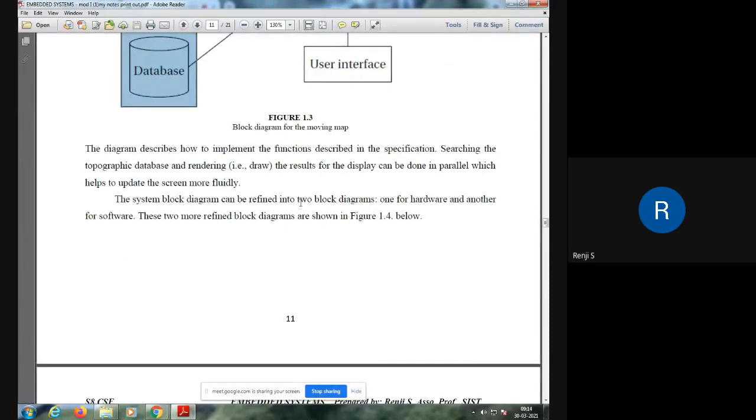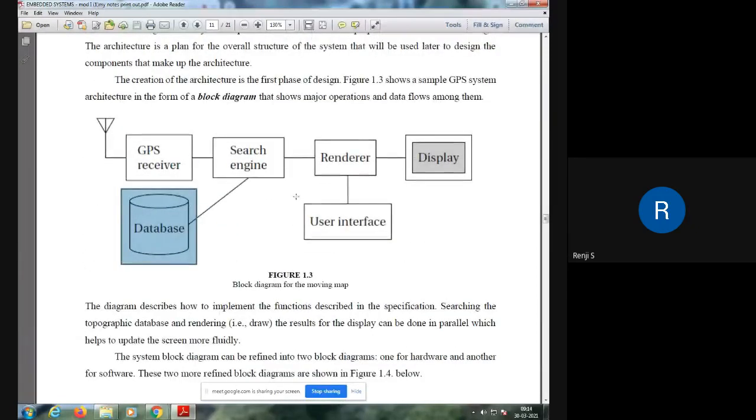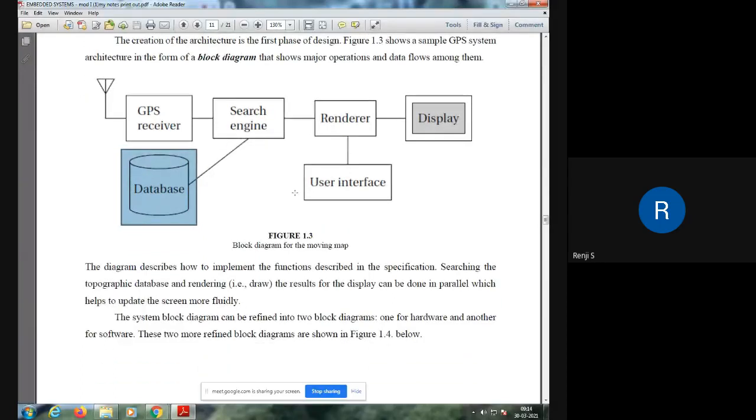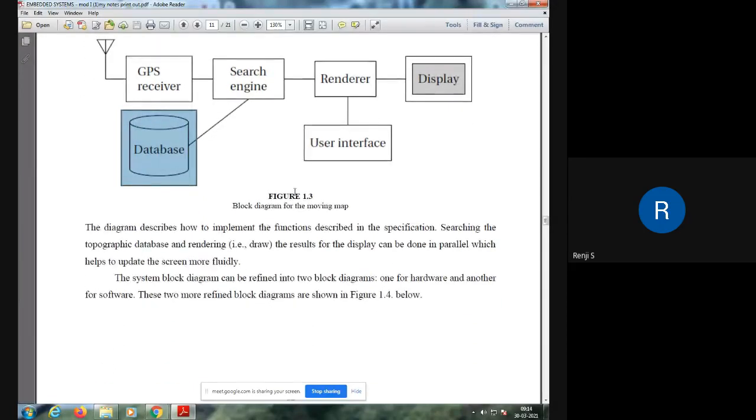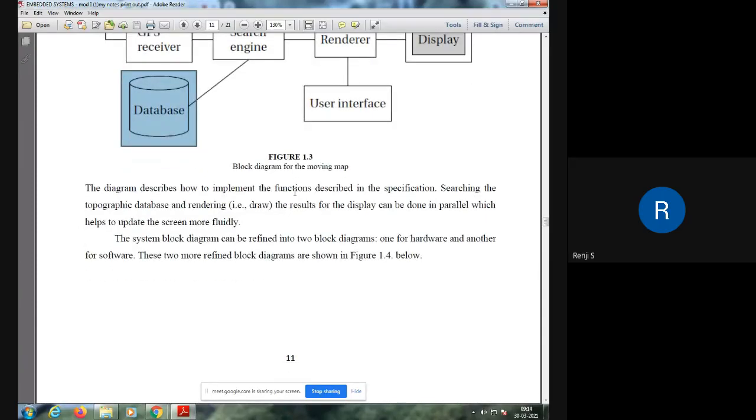Then this is the architectural diagram. Since it is an embedded system, it has two parts: both hardware as well as firmware. So we can separate this diagram into two parts, one for hardware and the other for software. An embedded system is a combination of hardware and software, so the architectural diagram also will include architecture for hardware as well as architecture for software.